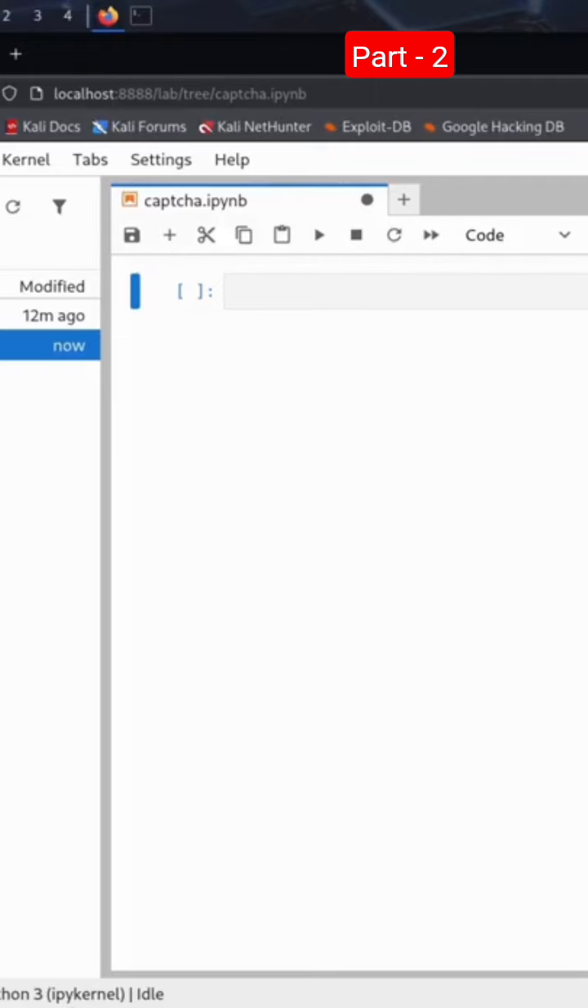A kernel is the actual Python process that runs your code. It's the engine behind the notebook, the part that executes cells and returns output. When you install Python with Jupyter, you get a default kernel, usually named Python 3 ipykernel.